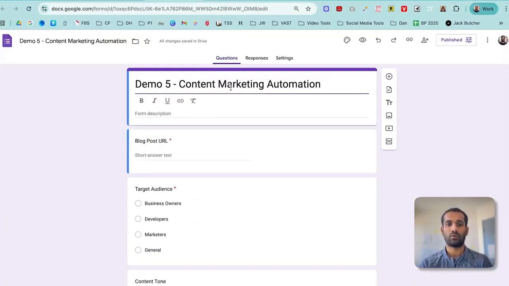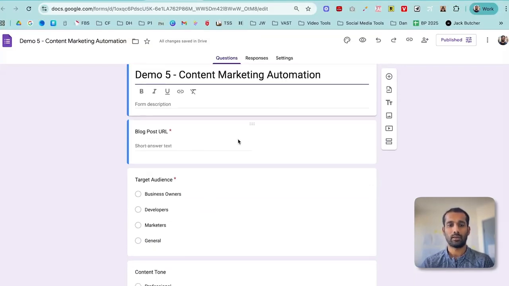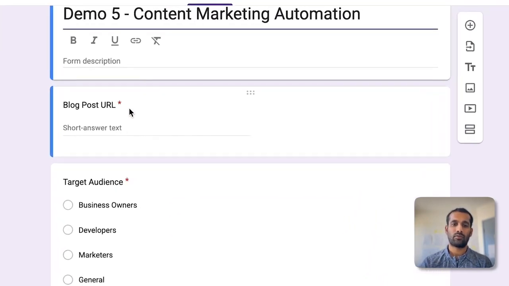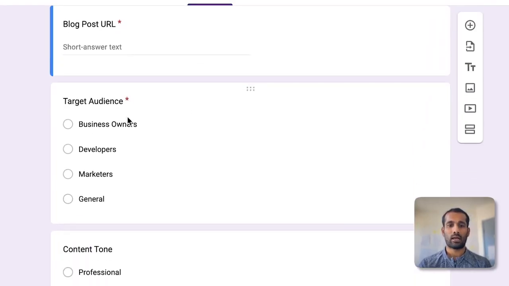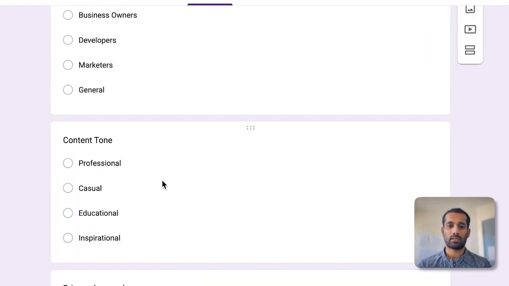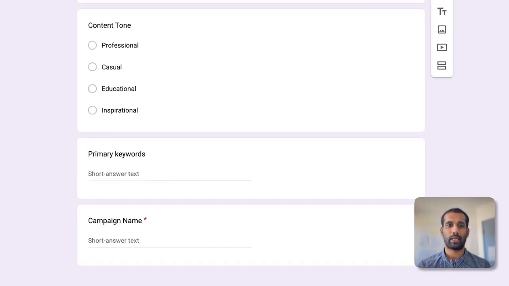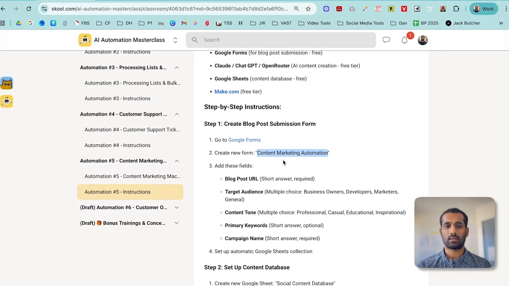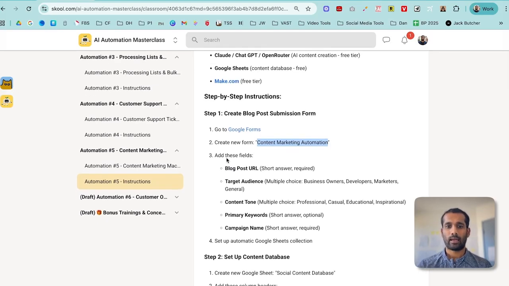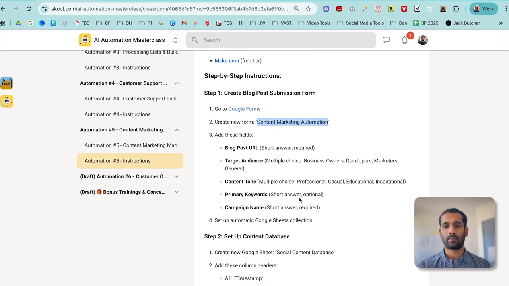I've named it Demo 5 Content Marketing Automation. You need a simple input for the blog post URL. A target audience is going to be a multiple choice. Same for content tone, primary keywords, and a campaign name. So all of these instructions are here in this Skool community module, and we've added the fields.